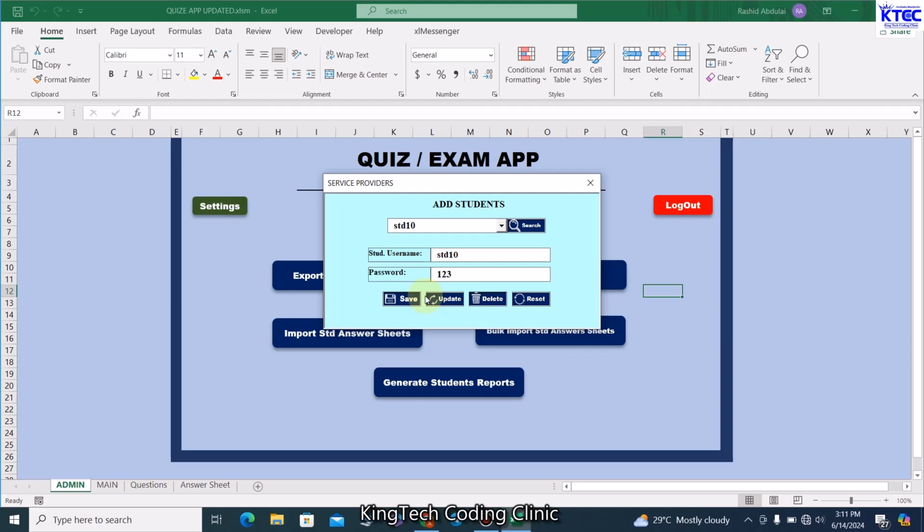Okay. So add all the students that you would want to take the quiz or the exams. Add them, and then create their unique passwords for them. Okay. So however you would want to do that, it's up to you. You can equally delete and update. Suppose you would want to change the password, you can change and update. You can delete, you can reset. Click on this, you reset, and then there we go.